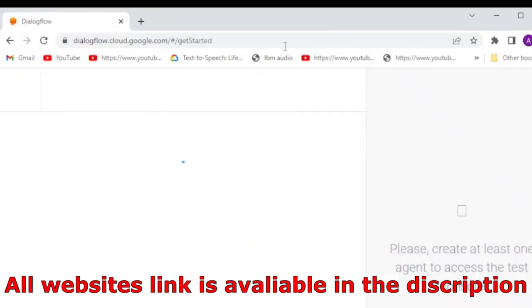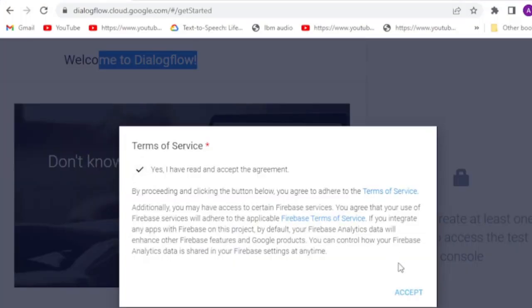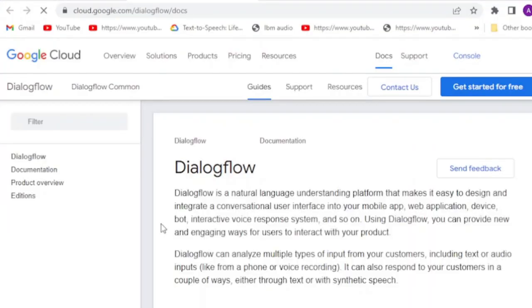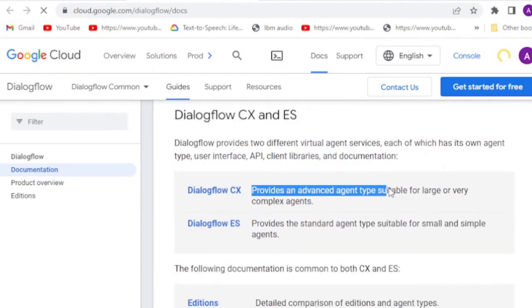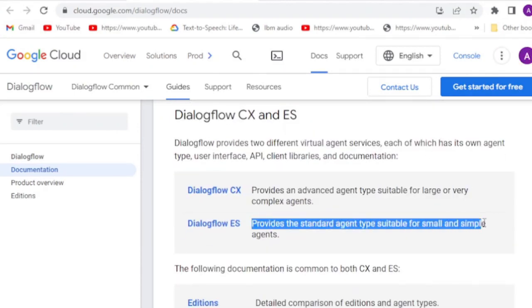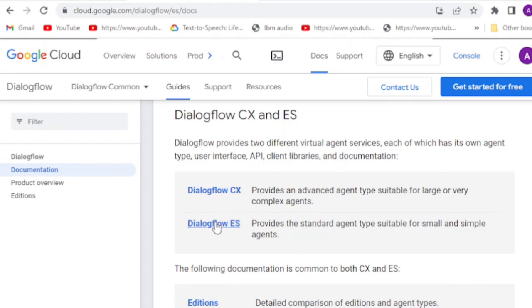Okay, to start go to dialogflow.cloud.google.com. Dialogflow has two types of agent type, those are advanced agent type or Dialogflow CX and standard agent type or Dialogflow ES. For this tutorial we will use standard agent type or Dialogflow ES.